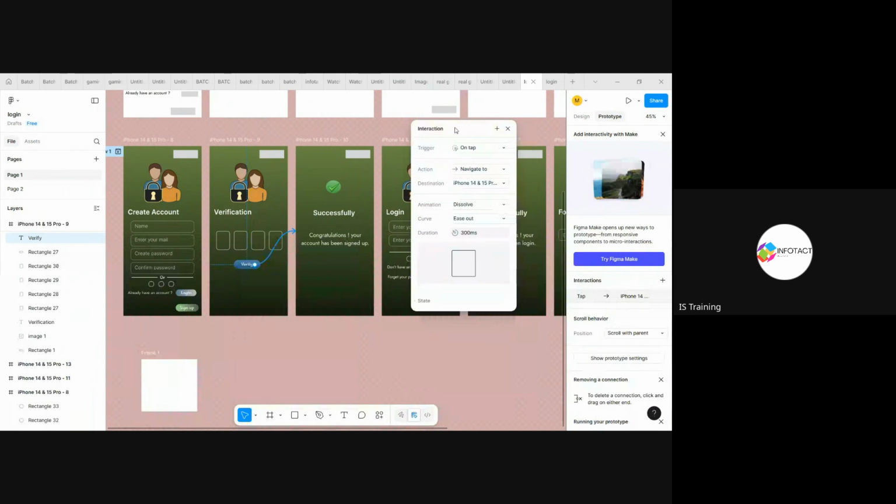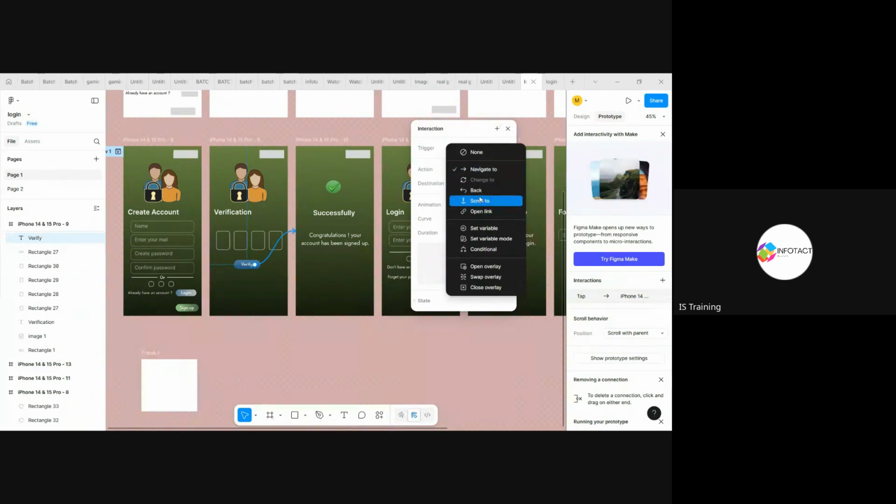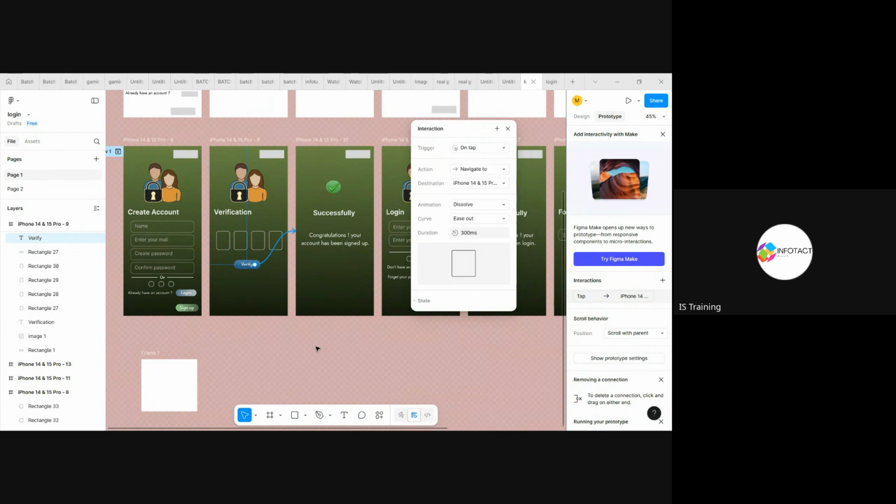Here, scroll to is like if you are navigating, it will be a scrolling option. Open link is where you can insert any sort of link. Set variable and all this is part of the professional version. Open overlay, I have told you. Swap overlay and close overlay are also the same. Okay.